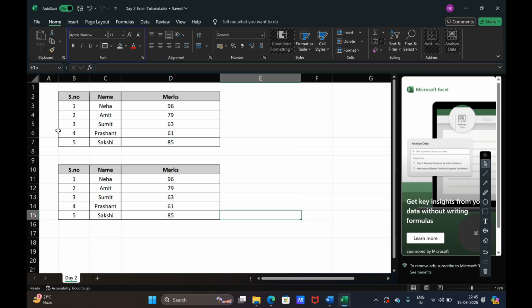Once we complete this basic Excel course or tutorial, we will move to advanced Excel, and after that we will move to different applications like Alteryx, Tableau.